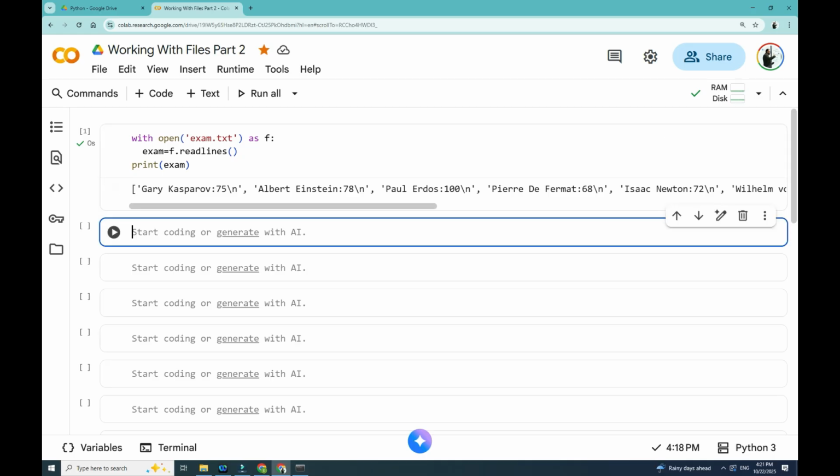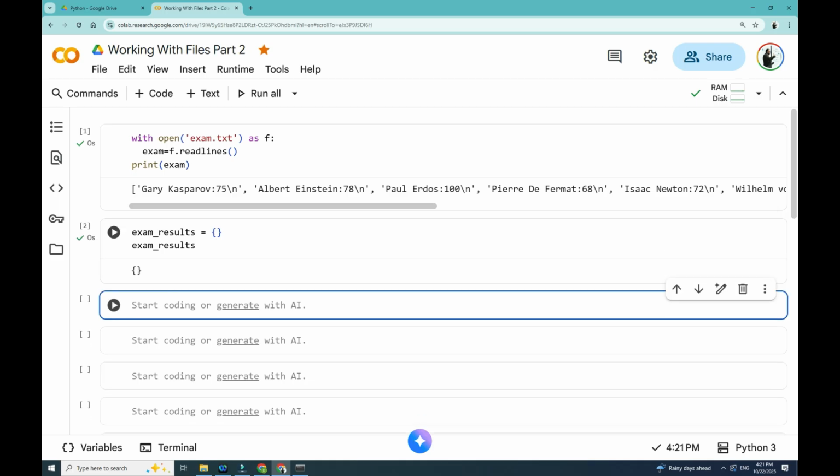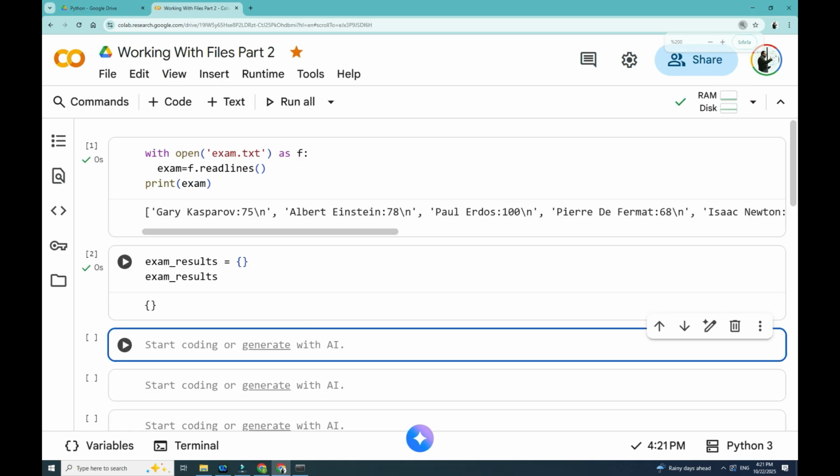Step 2. Create an empty dictionary for results. We'll build a dictionary called exam results, where keys are student names and values are integer scores.